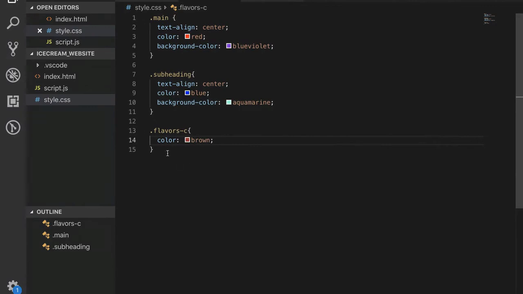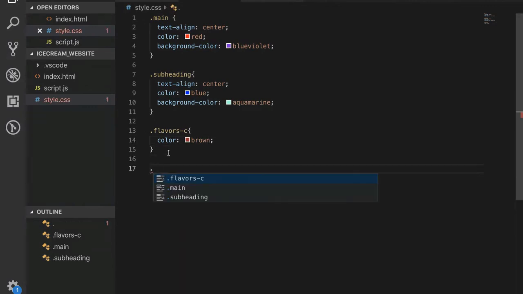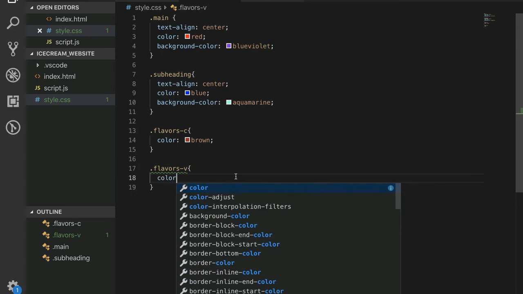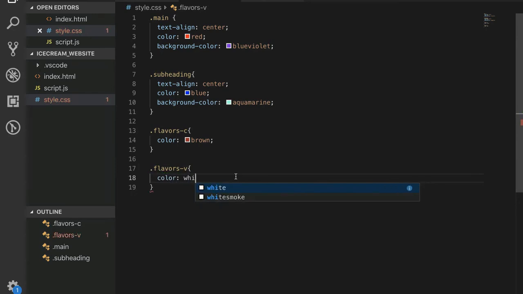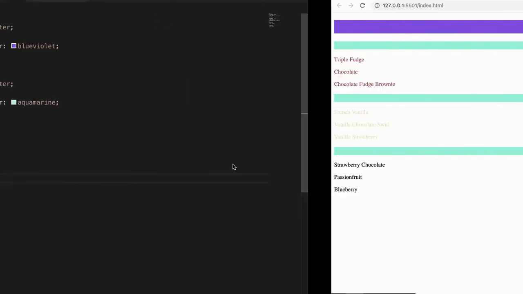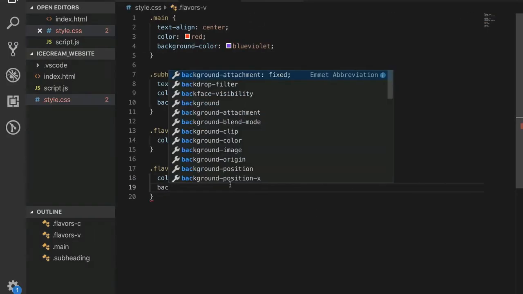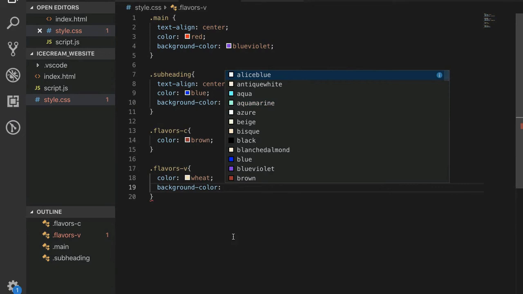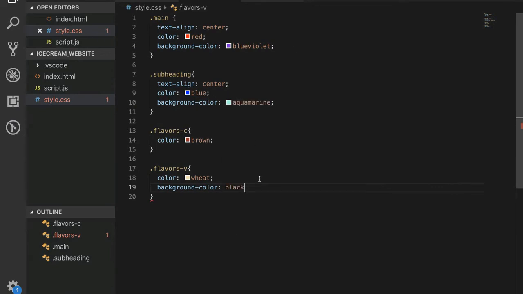So let's go and do dot flavors -v this time, and then the curly brackets, and then inside of the curly brackets we can have color and then wheat. Okay, and obviously it's going to be really hard to see, so let's change the background. Make the background color black.